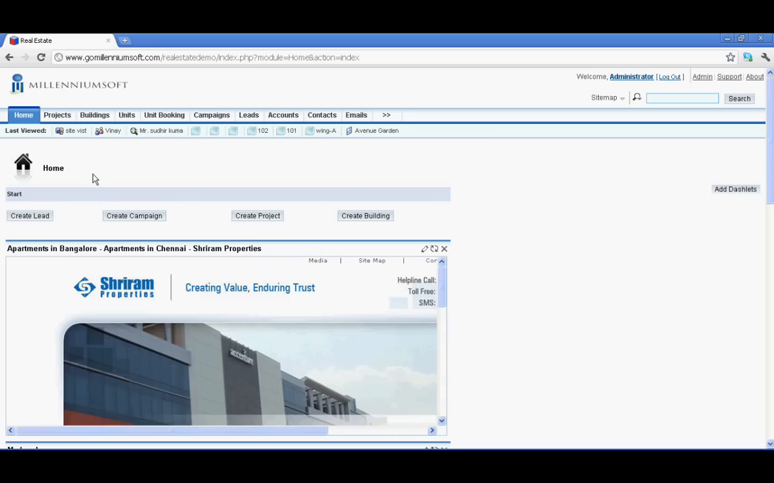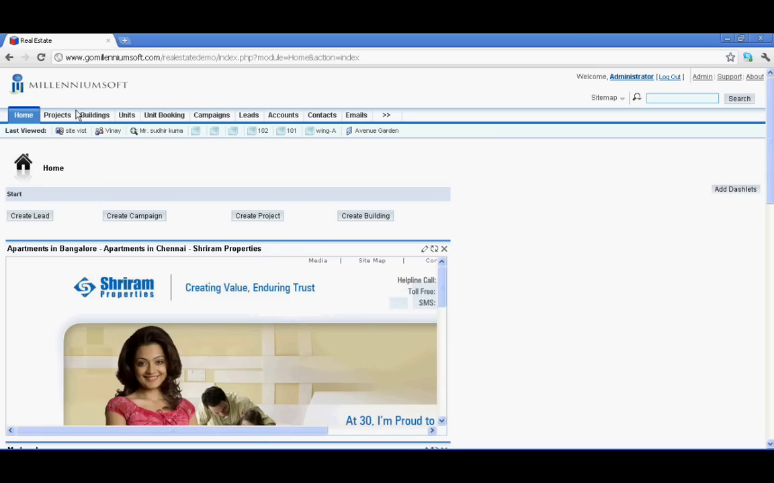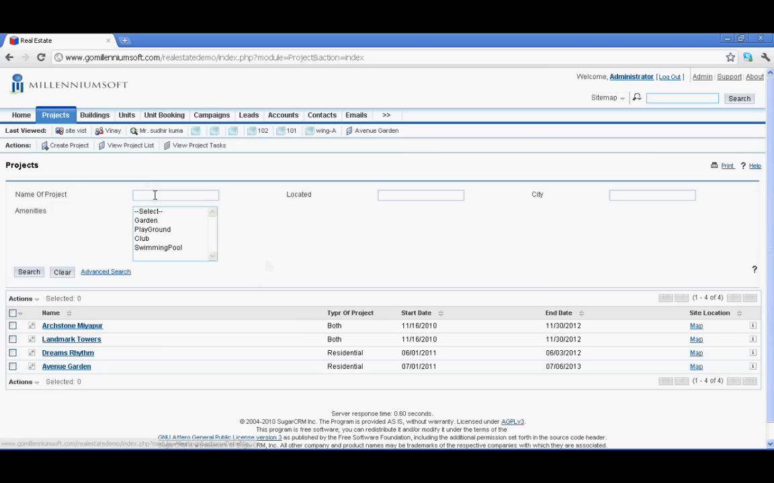Go back again to the main menu. Now you can see the main tabs. First we'll create the project, because you must be having a number of projects. Let's say I created some projects and gave them project names. If I click, for example, on Avenue Garden.